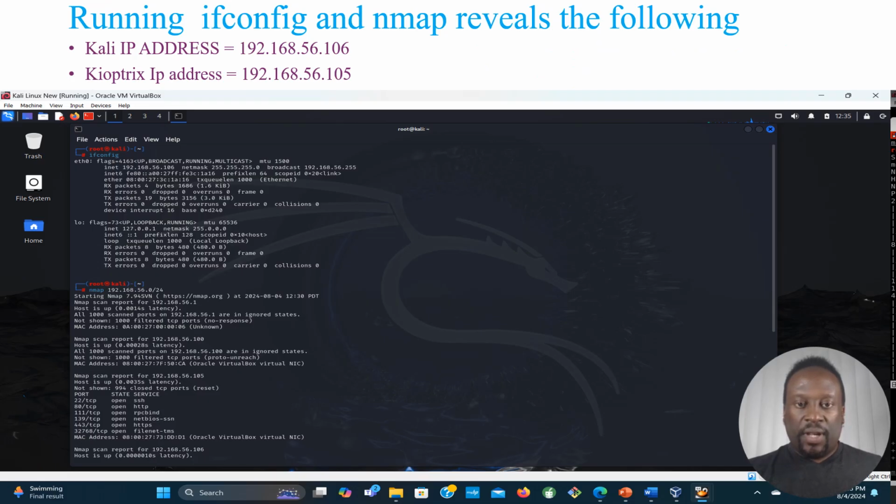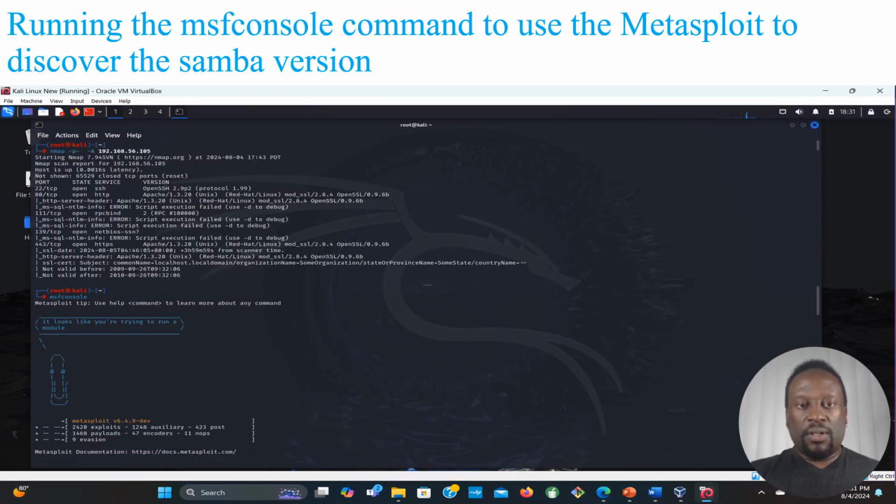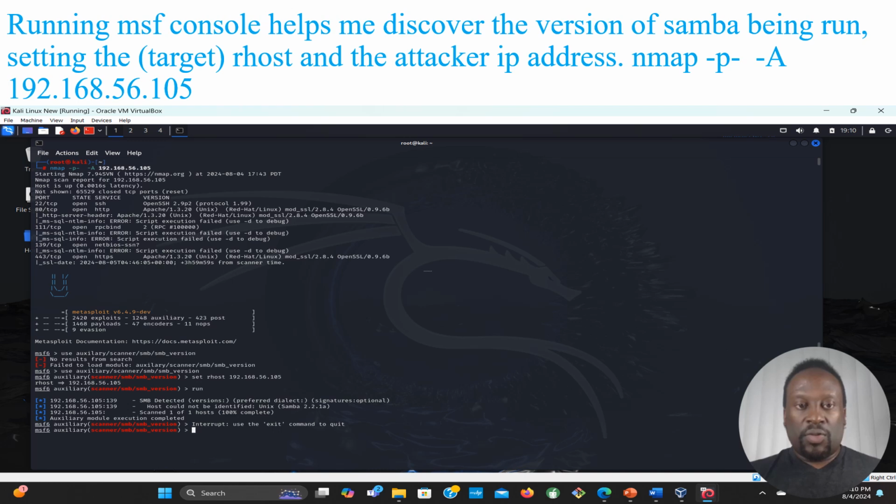Running the ifconfig and nmap, I'm able to identify my Kali IP address and the machine I'm trying to hack into. Running the msfconsole command to use Metasploit to discover the Samba version being used. As the screenshot shows, this helps me discover the version being run and setting the RHOST, which is the target.